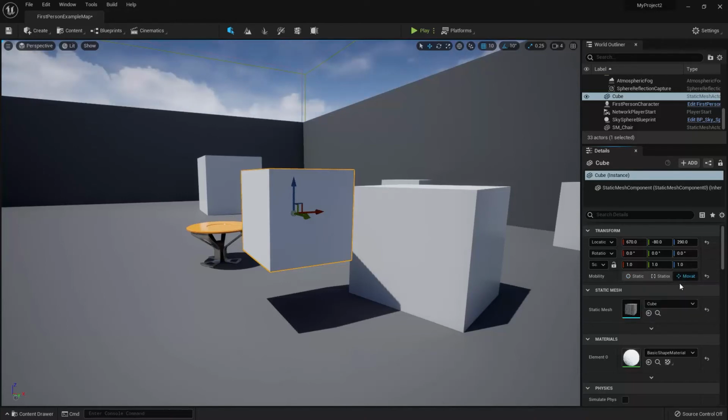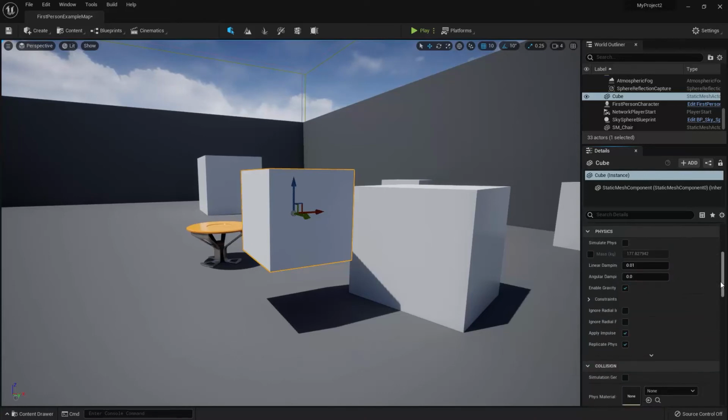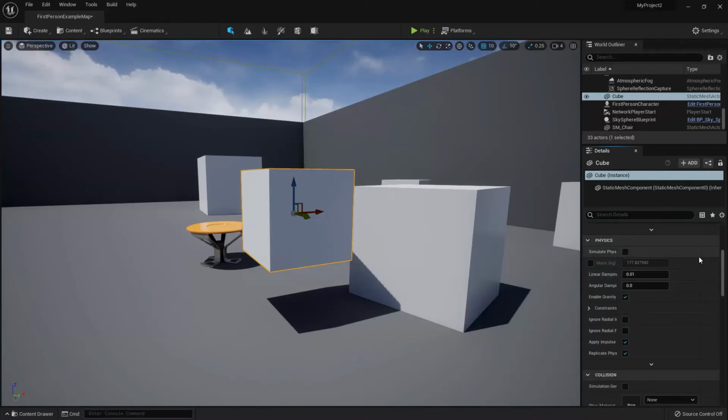By setting the mobility to movable, I would now be able to, for example, create a blueprint with some movement logic in it that tells the cube how to move around in the level, something you will learn how to do later in this course. But even with the mobility set to movable, this cube still won't react to force from other actors because it doesn't have physics enabled. So to do that, with the cube selected, I'm going to go to the physics category in the details panel and check the box next to simulate physics.